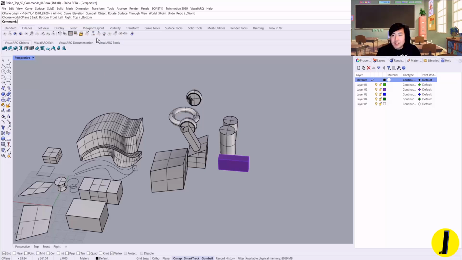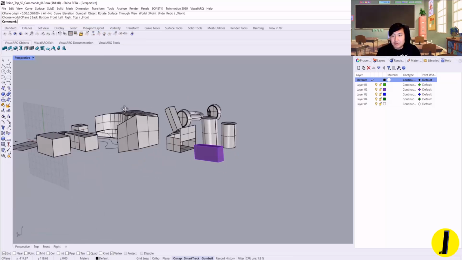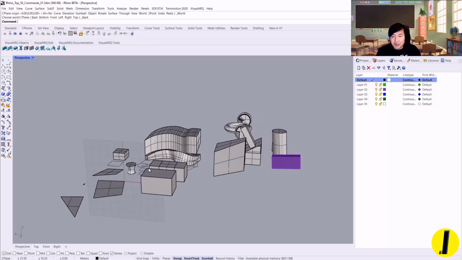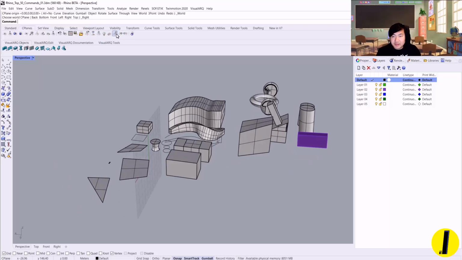And of course here there are many options. You can choose World Back, or you can set to Bottom, Front. You see, you can set it to something different again. As soon as I click on it, you can see the construction plane location is changed, and we can always go back to CPlane World Top.